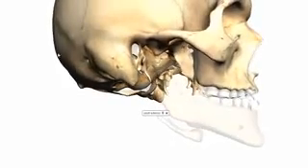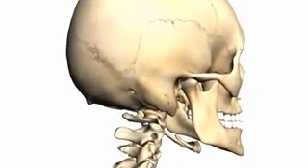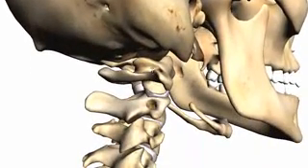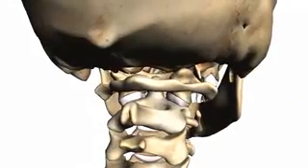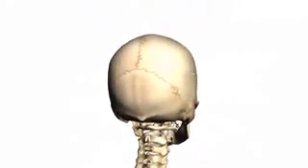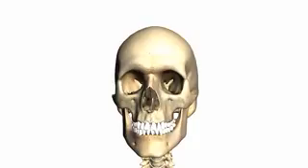So if I just show you that, you can see here the atlas bone articulating with the occipital condyles. So that's the bones that make up the Calvaria. The next tutorial will be on the facial skeleton, so the bones of the skull which make up the facial skeleton.